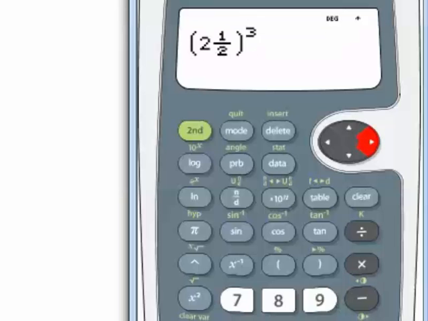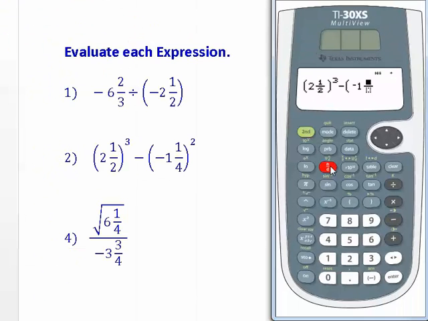And now we can put the subtraction in there. Subtraction, parenthesis, we have a negative 1 1/4. Move to the right, and then raise this to the second power. Again, you can use the caret button if you want, or just press the square button. So just to confirm that we've typed it in correctly, and we have.